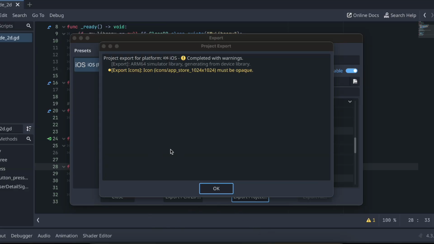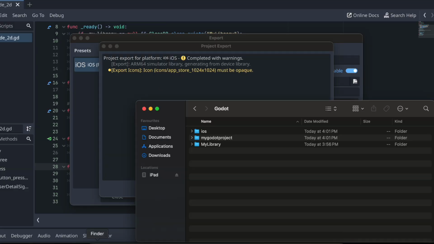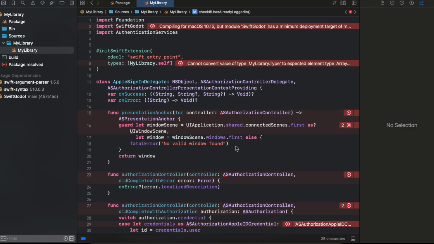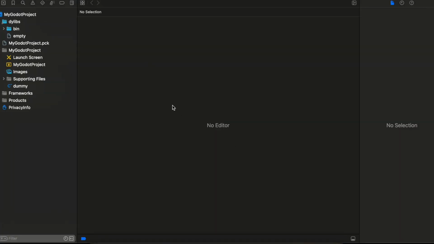Alright, so my export was successful. Now you will have to run this on a real device, it won't work on a simulator. So just go to your iOS folder here, and you just have to double click on this .xcodeproj file. It will open the project inside Xcode.